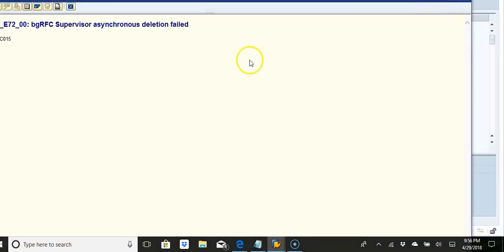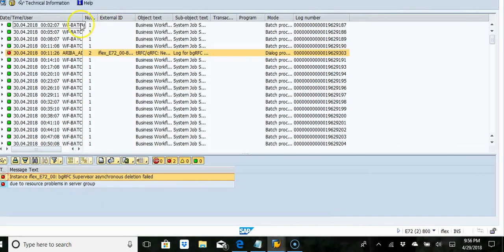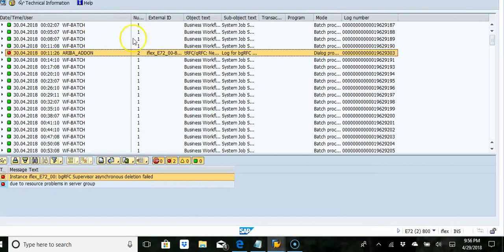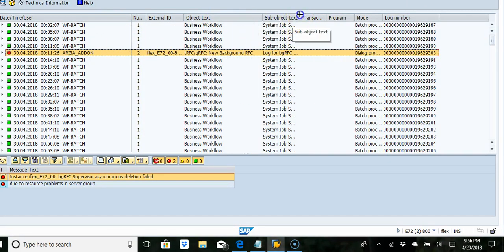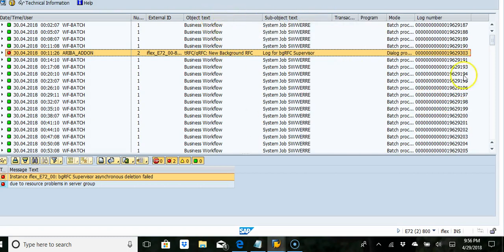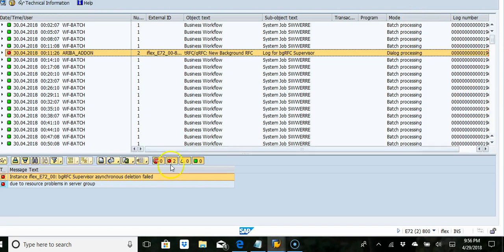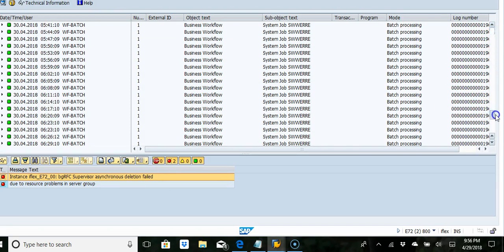So based on the error, you can just do a search. Okay, so it also tells you which ID is failing. It's also showing you what application, what object is happening, and then what type of mode it's failing in. Okay, so all these are available in this one.